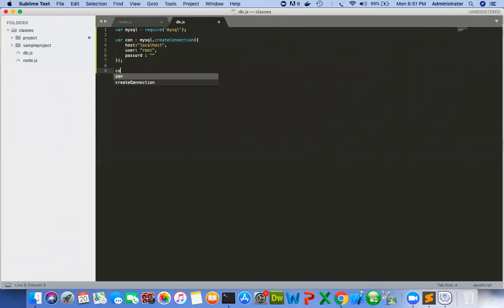Okay, and then I'm just checking connection dot connect. So whenever the connect method is called, I'm going to check whether the connection is established or not. The function returns an error value. I'm going to check if error, throw error. If not, console dot log MySQL is connected.